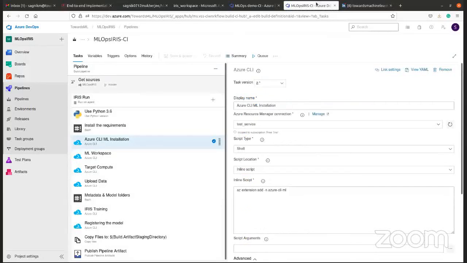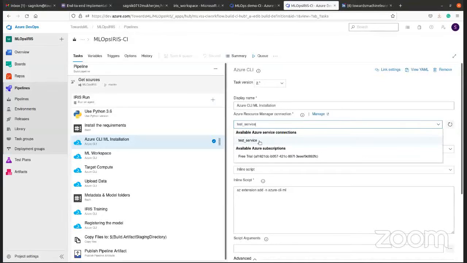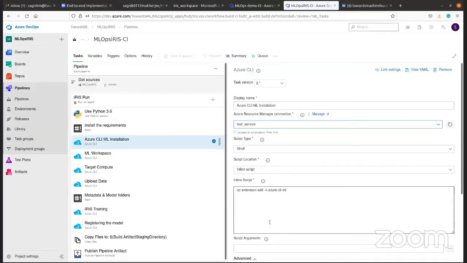Now, we have the Azure CLI ML installation over here. We'll do that. We'll define our service connection. The one I'm using is test service. There is going to be an inline script, and this inline script is going to be run as a part of the parallel job. Once that is done, I need to put the command.